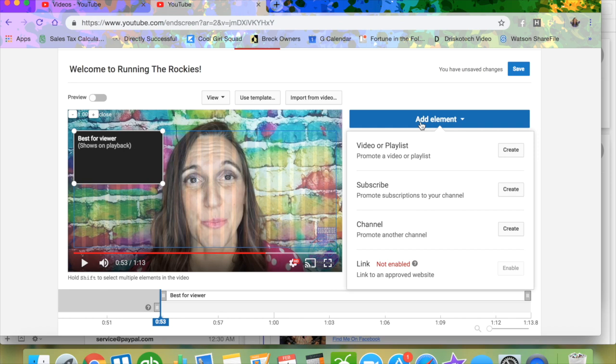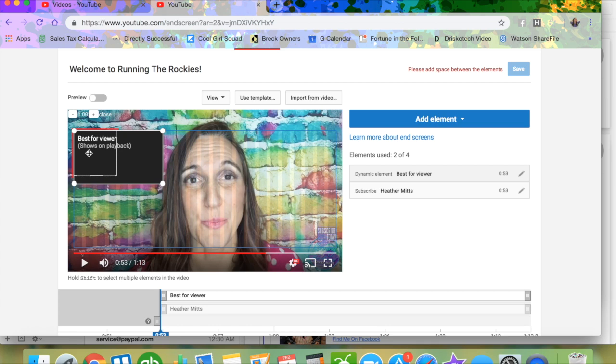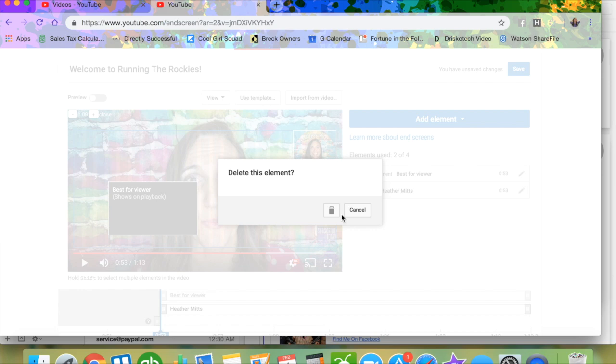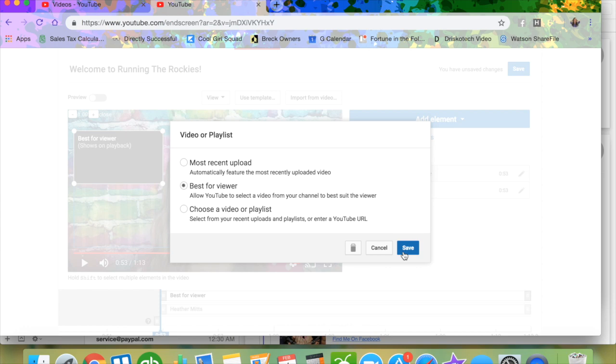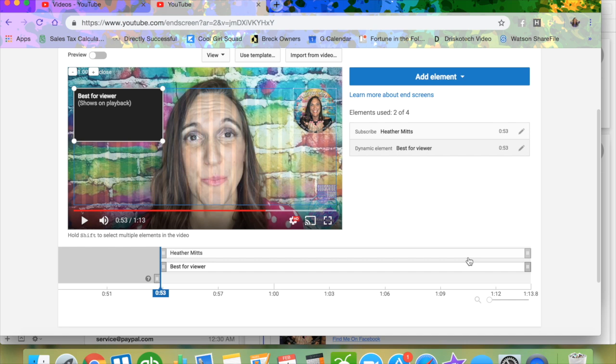And then also click on subscribe, and you can add a subscribe button. And that you can also move around and put in a different location so that your different elements are in areas that don't cover any of the screen that you want to be visible while they're watching the rest of your video, the end of your video. You can decide how long you want it to play for and then just hit click save.